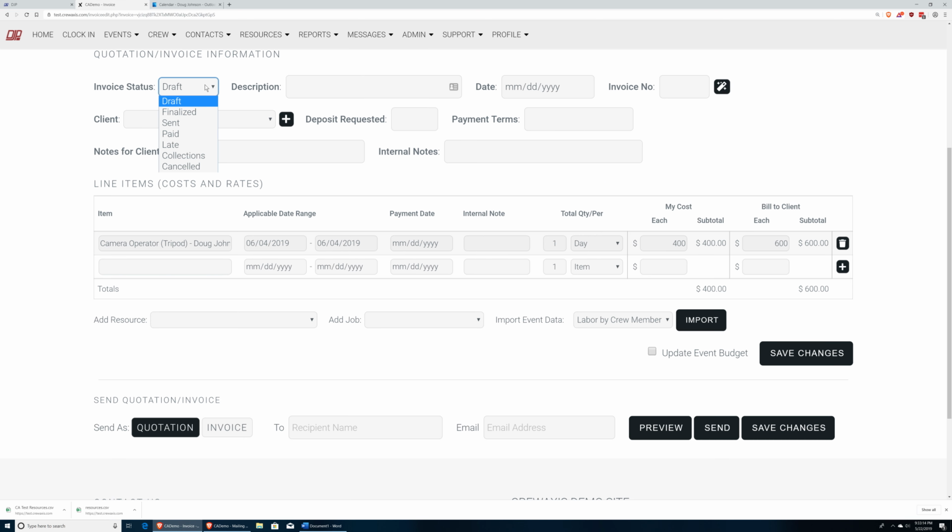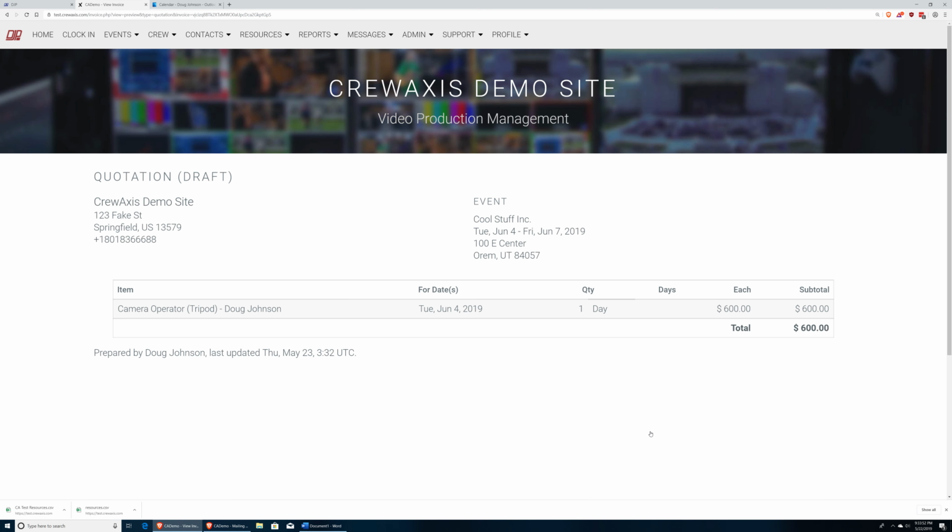At the top, you can choose your invoice status, give the invoice a description, set the invoice date, give it a number, specify the client that it's going to, request a deposit, set the payment terms, include notes for your client, and include your own internal notes. Once you've added everything that you need to, you can send it either as a quotation or an invoice to your client. If you want to see what it looks like before sending it, click the Preview button.